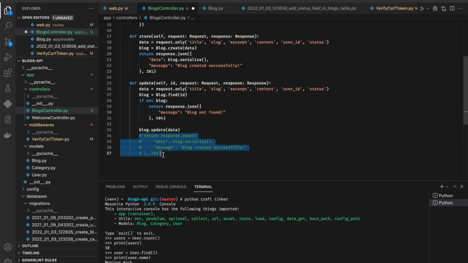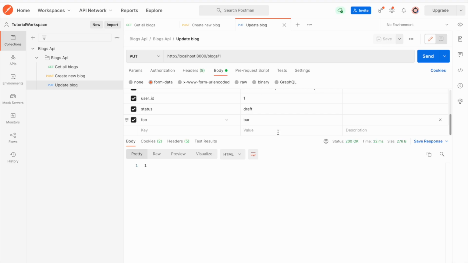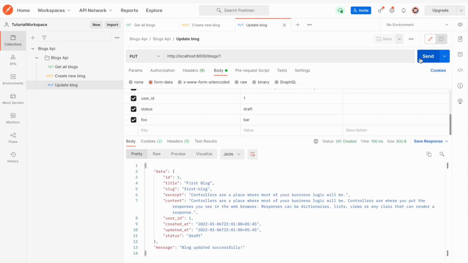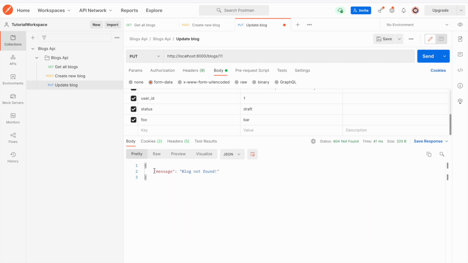Once that's done, let's uncomment this part and return the updated block, and block updated successfully. This one is the message for that. So let's do send. Now you can see we do have this one, but if you pass 11 and send, then you can see block not found with the status code 404. Let's try to update this one. Previously it was draft. Let's change that to published and send.